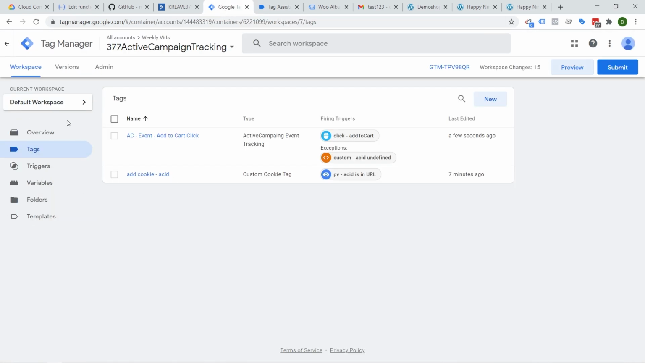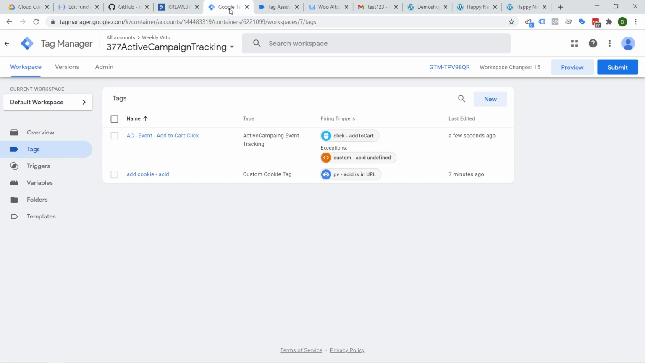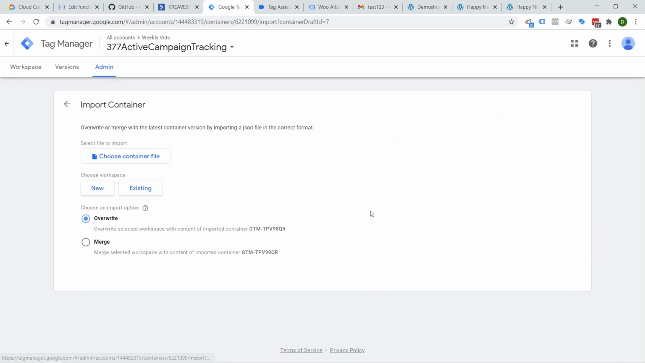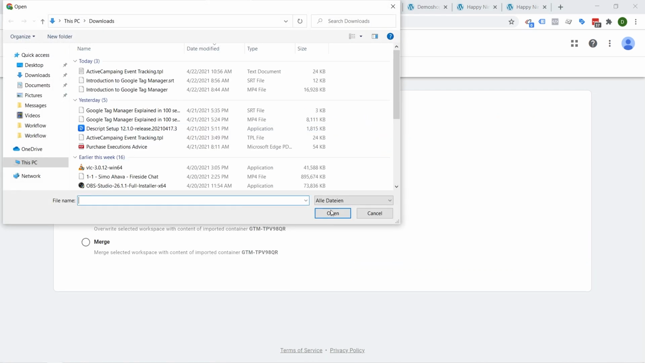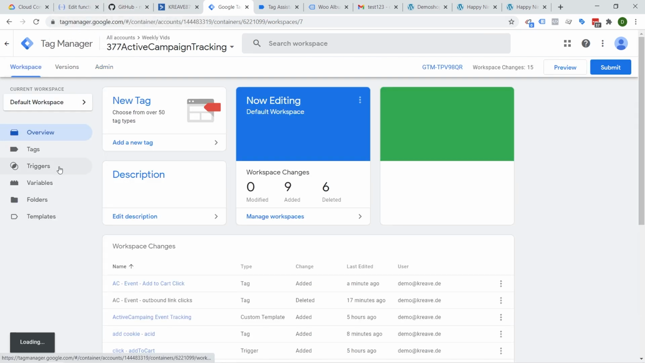I will actually now make a download of this container and upload it to the GitHub repository as well. So you will find this here. It's not in here yet. And if you don't want to go through the whole setup steps, you can just go to the admin section here and then import container. And then we will have your container download ready here for you to upload, but you might need to adjust this a little bit.